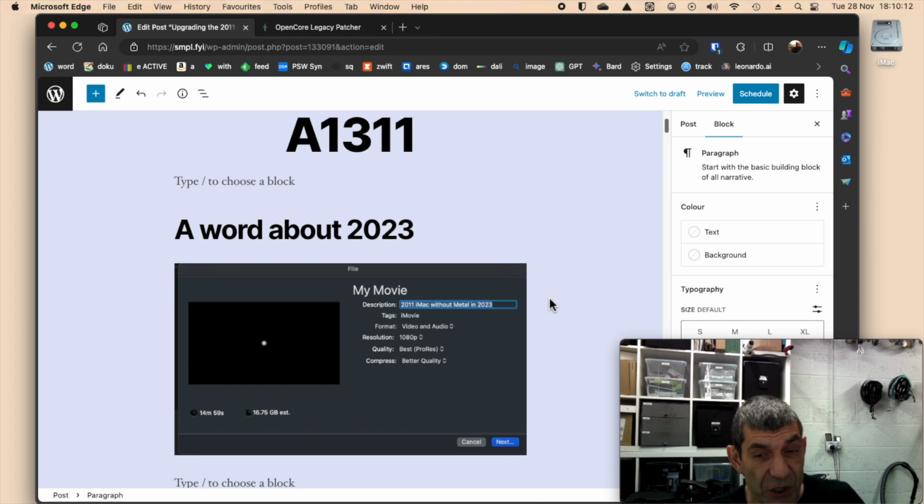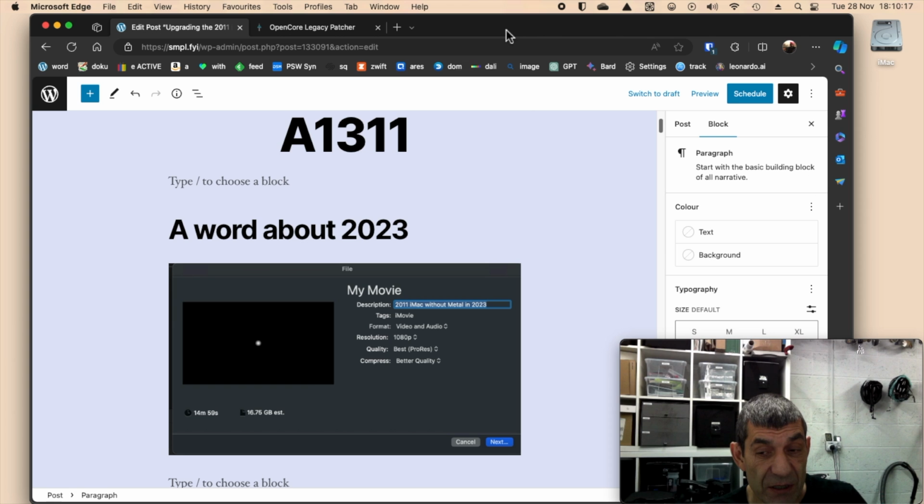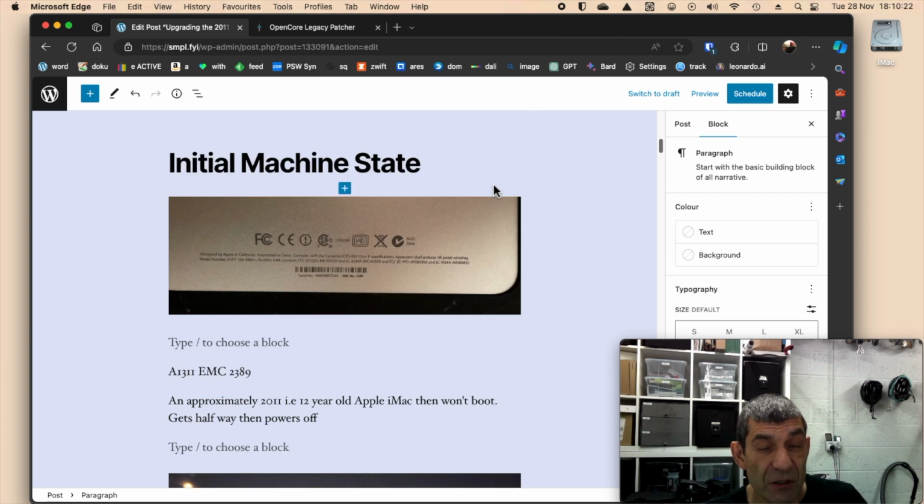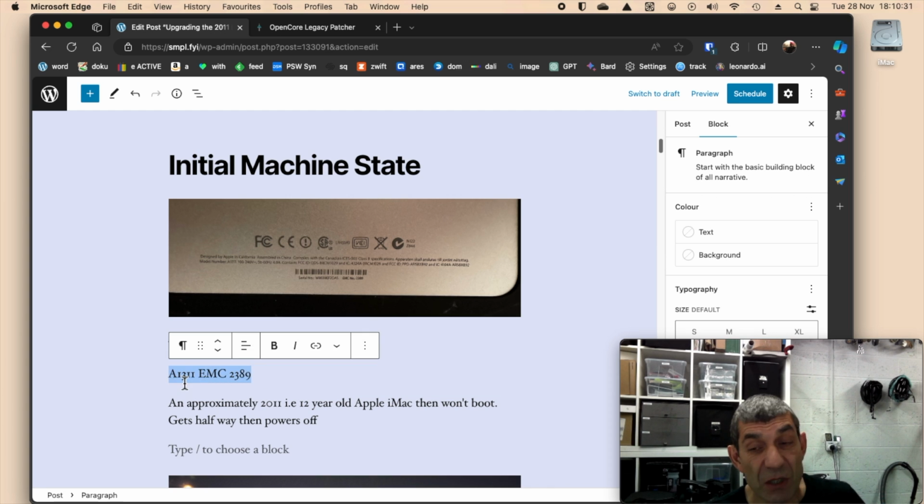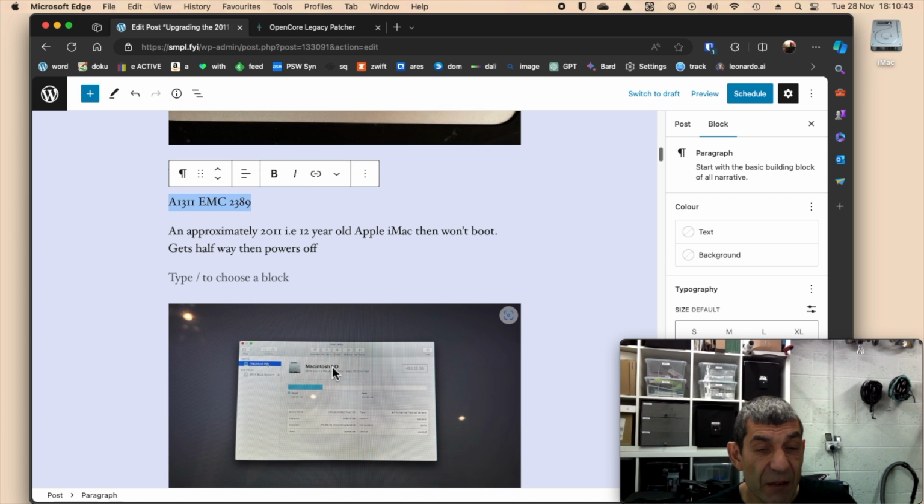Now, I came across this machine as a gift. The machine wasn't working properly. It would start and then it would just switch off halfway through the boot process. So the initial machine state was, this is an A1311. It's an EMC 2389 machine. Apple has these numbers which you can look up on the internet, and from that you can exactly see what the specs of your machine are, that together with the serial number. The machine would start and then it would just switch itself off. It wouldn't even finish the boot process.